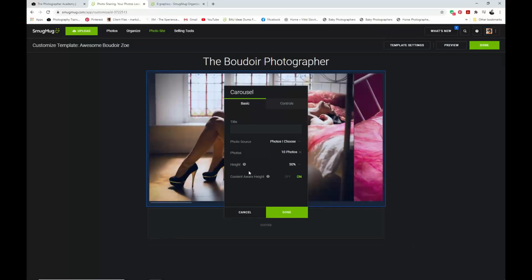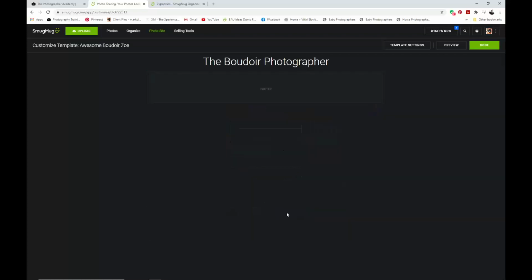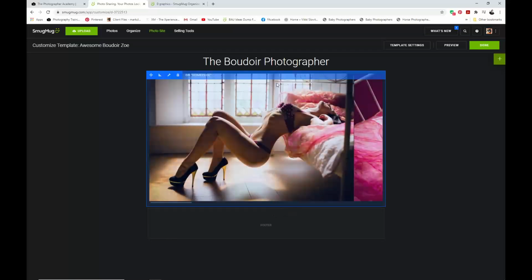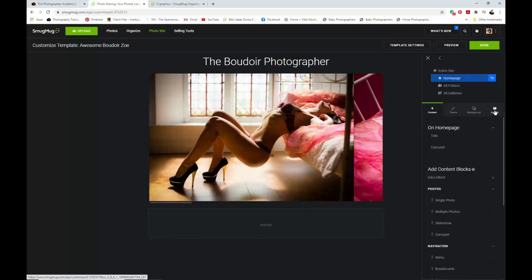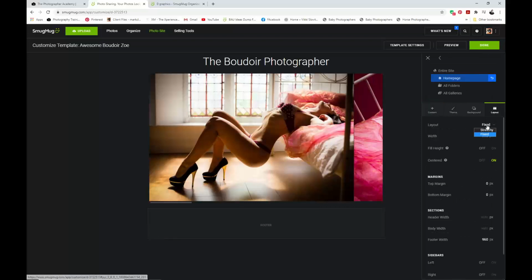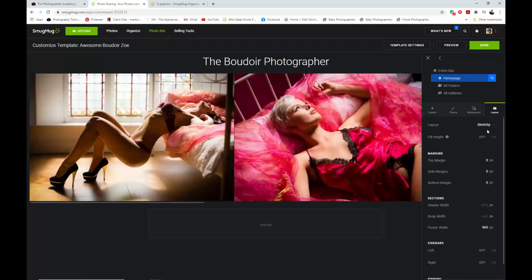Then we can choose whether it's going to be contained within the narrowness of this image here. What do I mean by that? What we're seeing is a 960 site being built. But if I go into the layout mode here, and instead of fixed I go into stretchy, this means it now fills the whole screen.